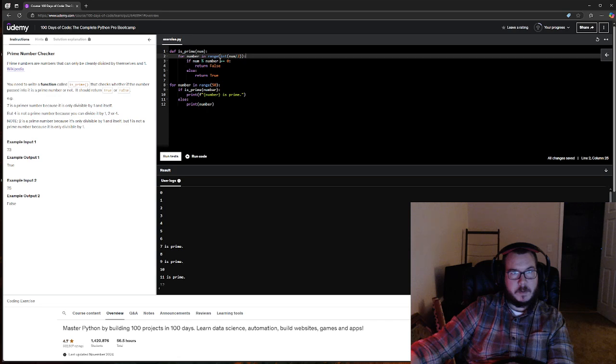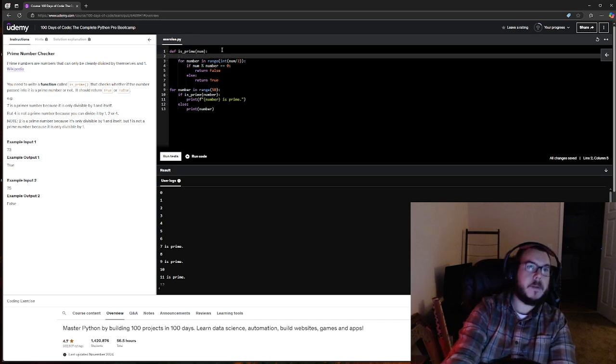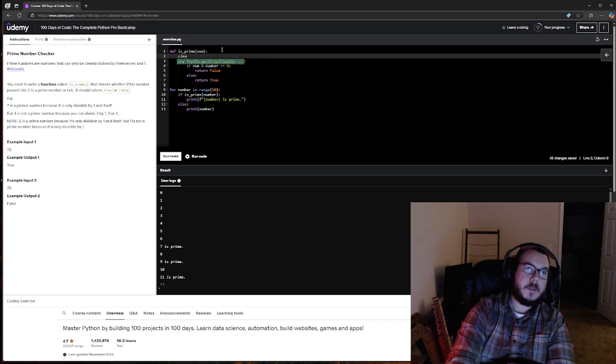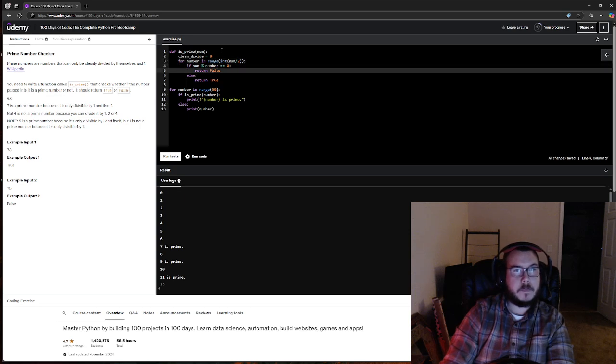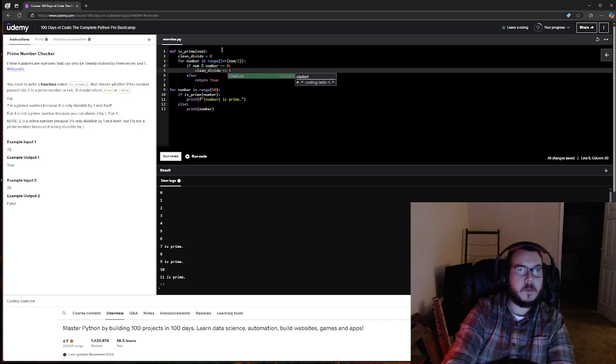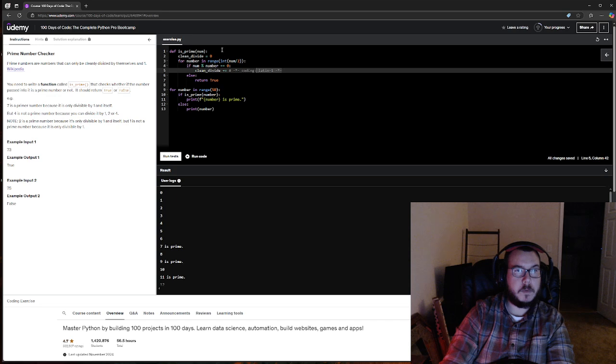Instead of doing it this way, we can do clean divide equals 0. Then we'll do clean divide plus equals 1. No, what the heck that says.